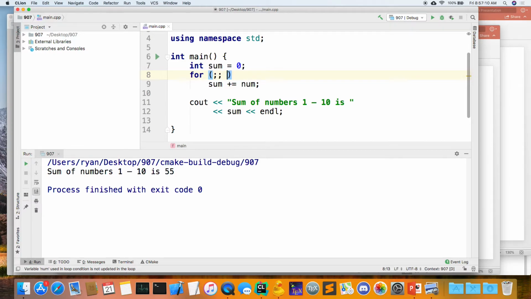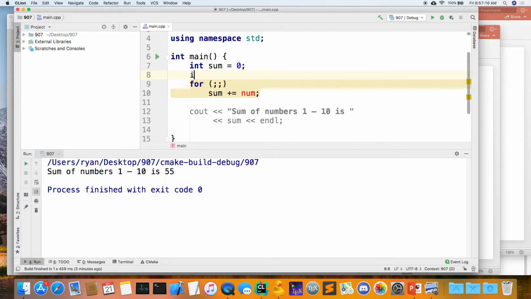Well, let's check. Well, it's not really complaining. Well, I didn't declare the num variable anymore. So let's make the num variable say 1 to make it okay. But what is this effectively doing now? Well, there's no initialization, that's fine. There's no update, again, that's fine. But what about the condition? There's no condition there. So what does it default to be if it's an empty condition?